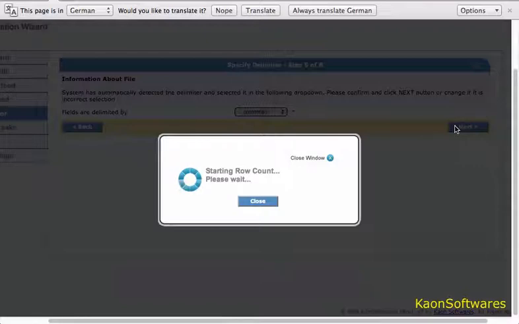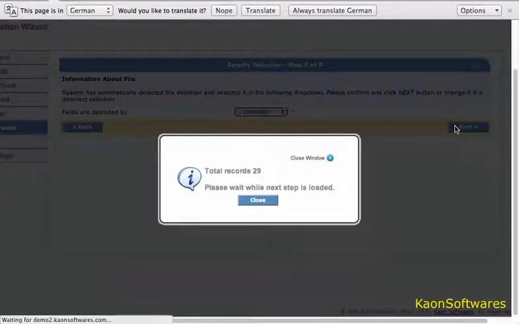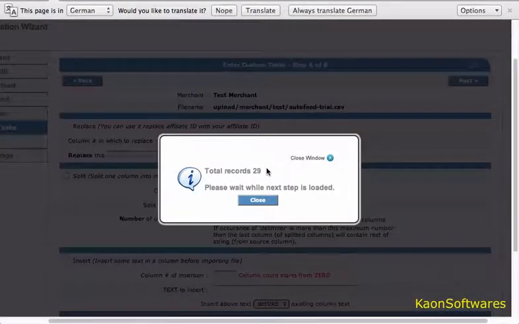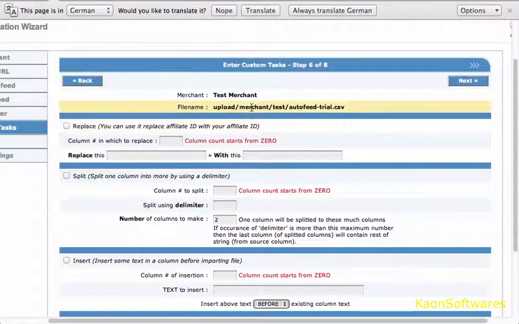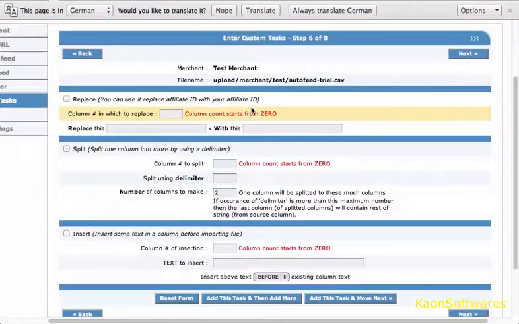Now it will count rows in the file. How many rows are there? It says that there are 29 rows, and as you can see in the background, a new step has been loaded, so I close this. This step is regarding adding custom tasks. I'm not going to use these tasks in this tutorial, but it's a very good feature.